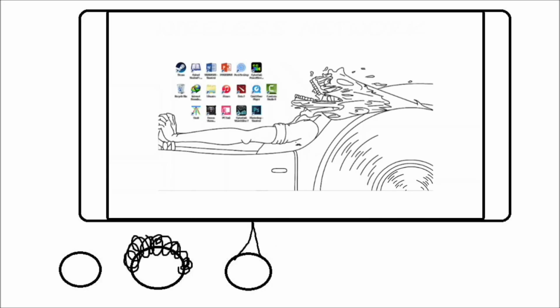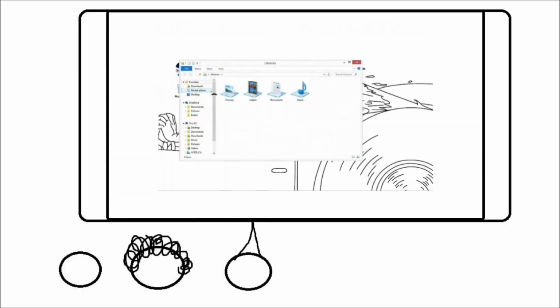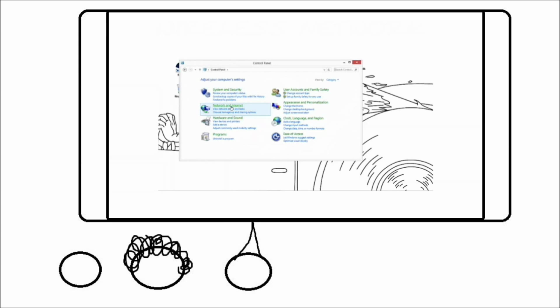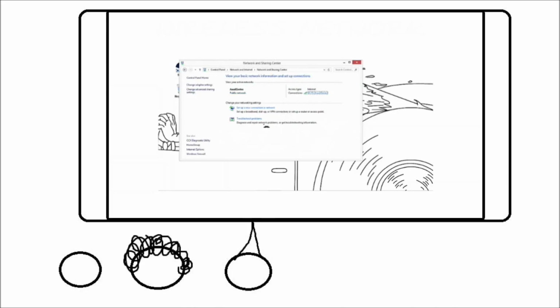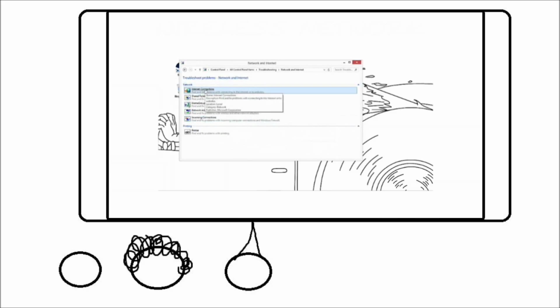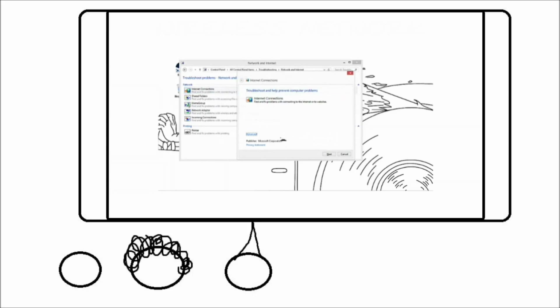On making an automatic troubleshoot for internet connectivity problems, we go to the control panel. First we open the library, go through control panel, double click on network and internet, network and sharing center. Here there's a line on troubleshoot problems, double click on that. We will choose internet connections to find and fix problems with connecting to the internet or to websites. Double click on that. A window will appear on troubleshoot and help prevent computer problems. It will find and fix problems for you.